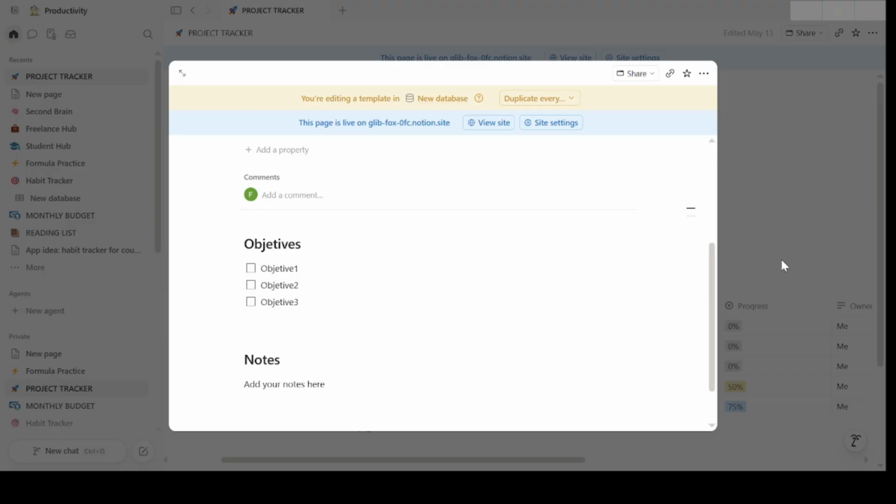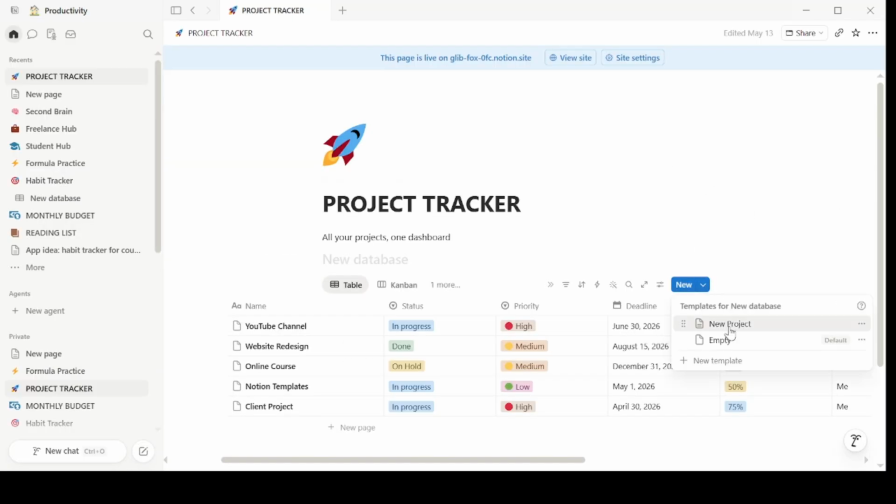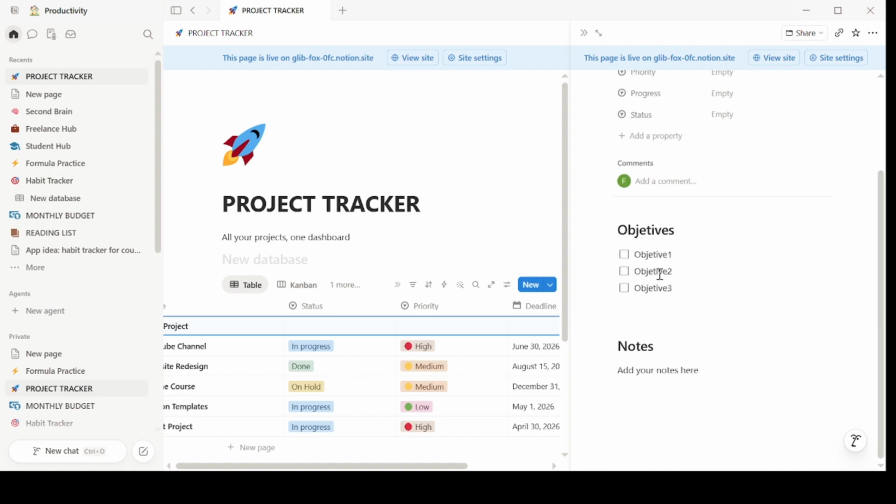It's like having a blueprint for every new entry in your database. Use this in your assignment tracker, your client database, your content calendar, anywhere you add similar entries regularly.